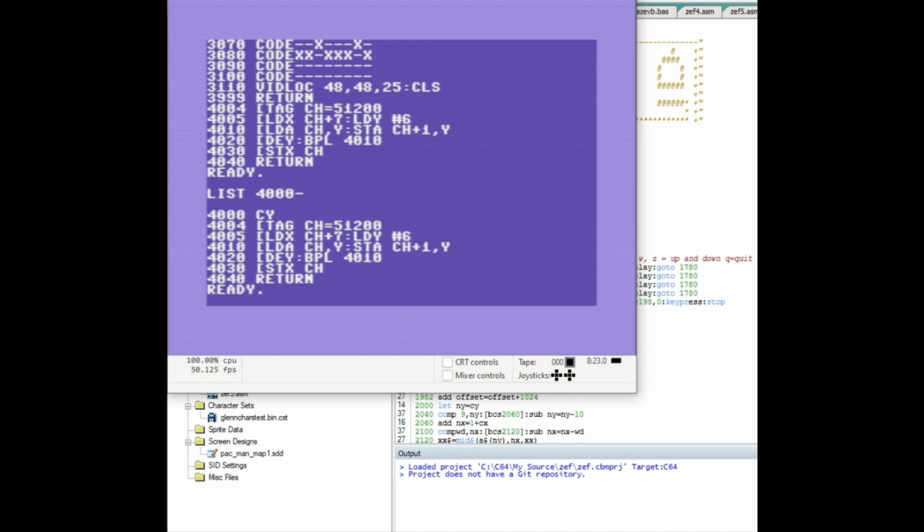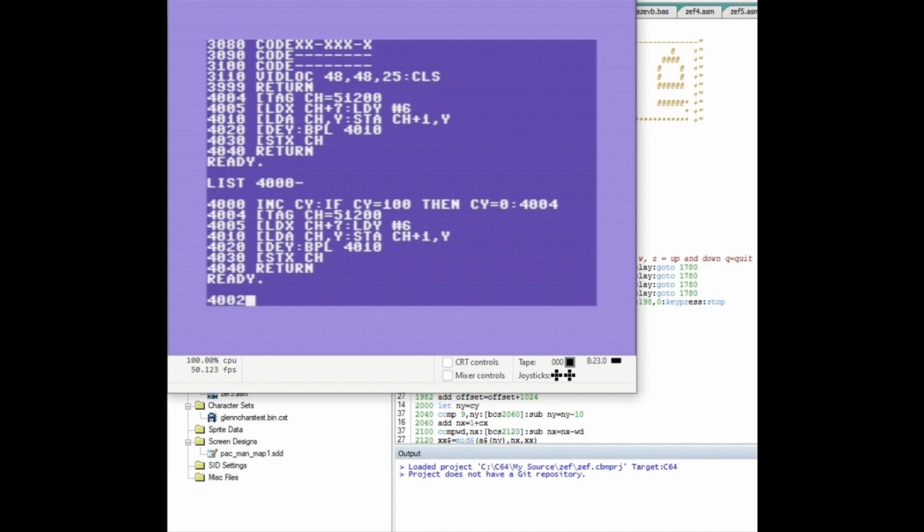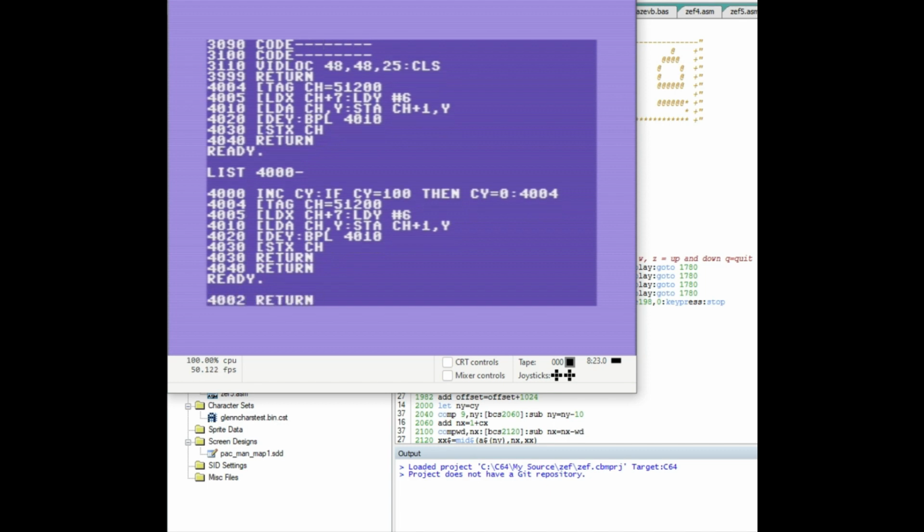cycle or something. Cycle equal increment cycle. If cycle is equal to 100, then cycle equals 0. I don't know if I could just put the line number here, 4004. And then at 4002, we do a return. And then that should execute it only every 100 times.